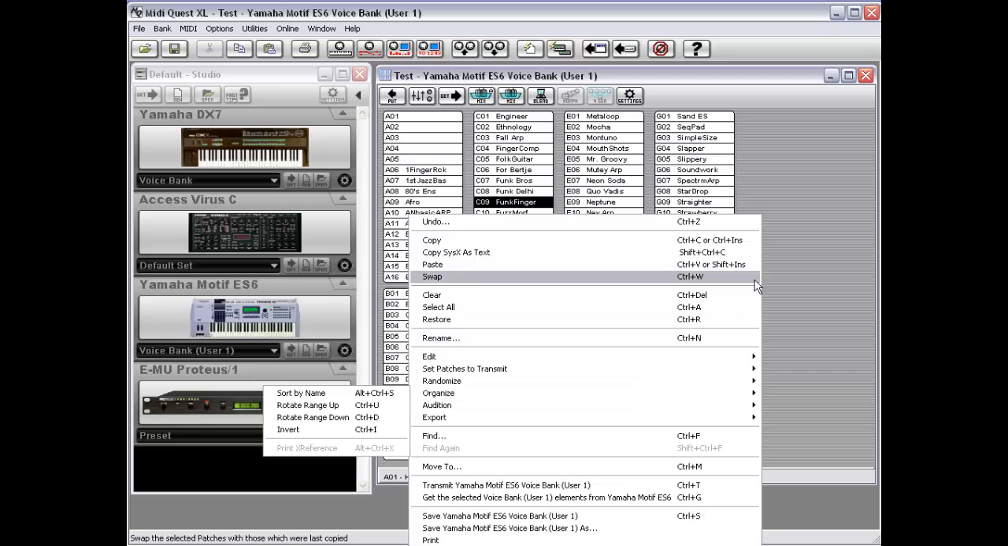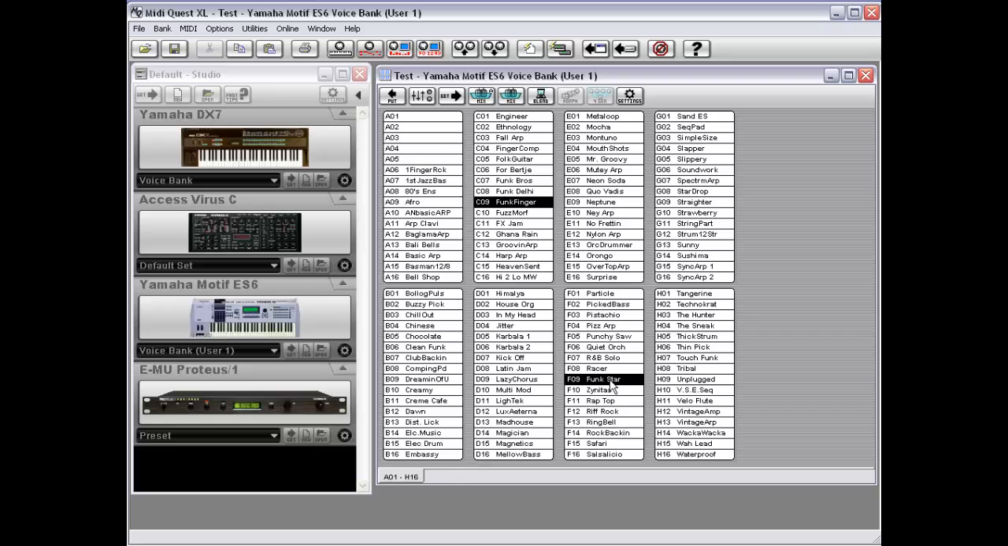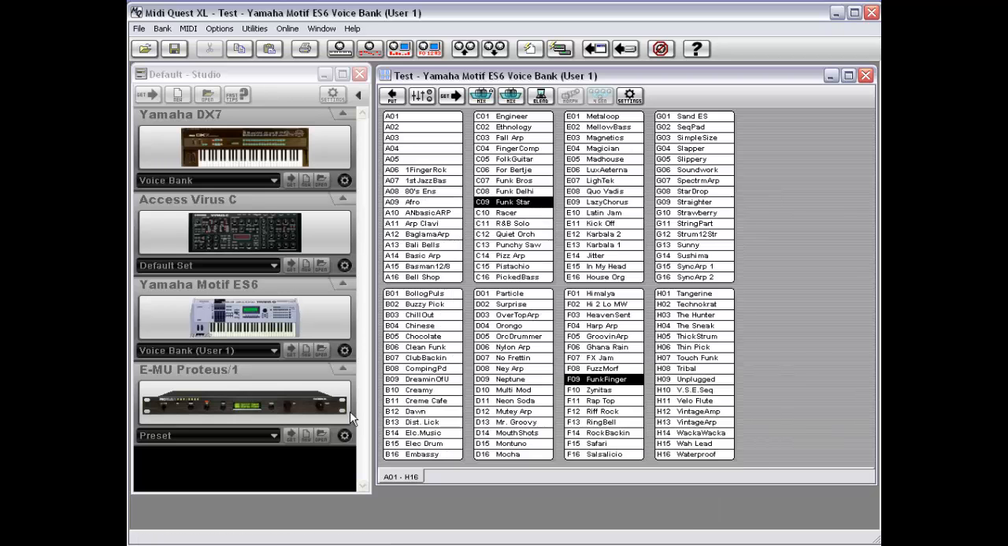Invert behaves the same way. It operates on all of the patches from the first selected to the last selected patch, plus any unselected patch in between. And invert simply inverts the patch order. So C09 will go to F09, F09 will go to C09, C10 will go to F08, F08 will go to C10, and so on. And you can see that simply by choosing invert.